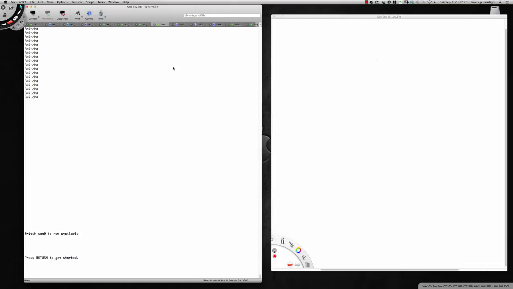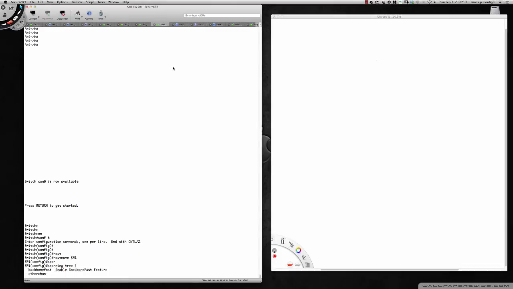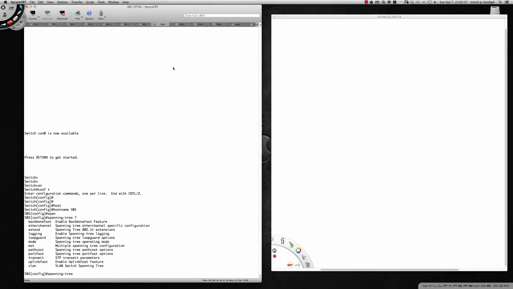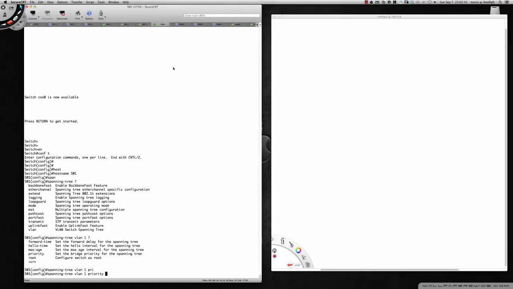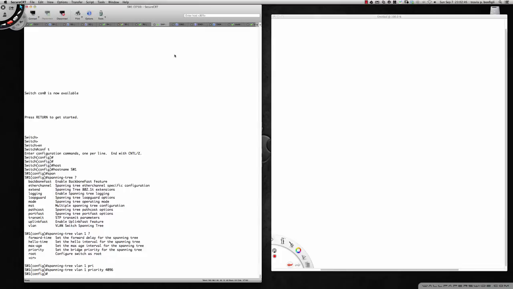So let's go ahead and get started here first on switch number 1. The first thing we want to do is go from user exec into privilege exec and then into global config mode. This is our switch 1. Then we're also going to set the spanning tree priority. We'll do spanning tree VLAN 1 priority 4096, and that's going to force switch 1 to become the root switch for the spanning tree domain.